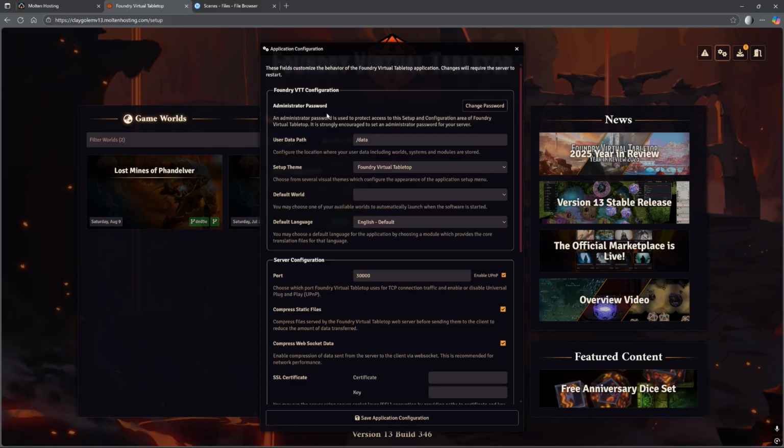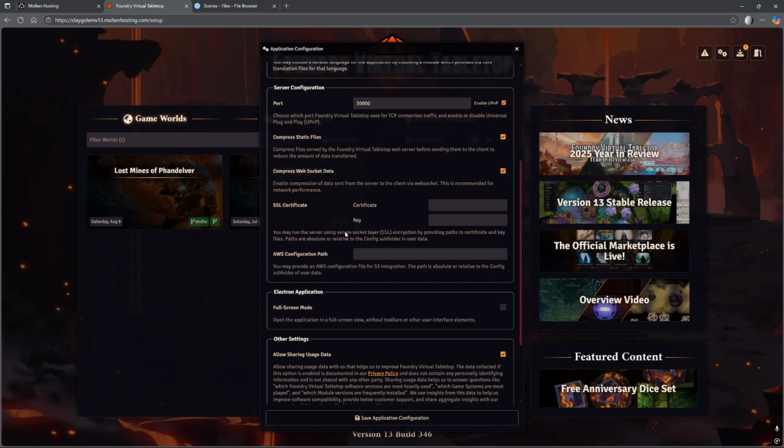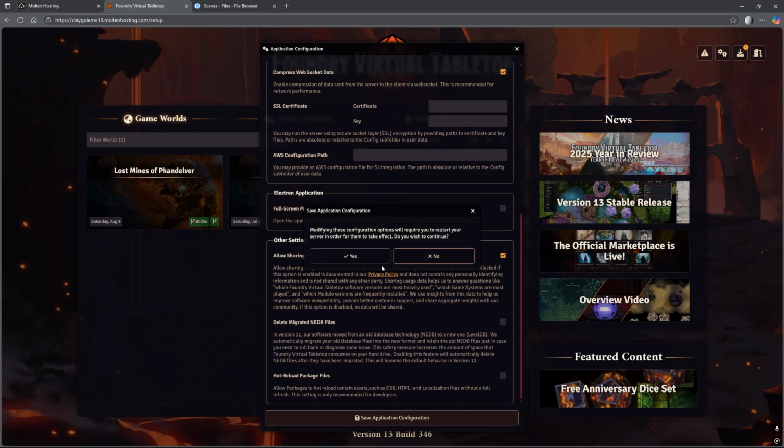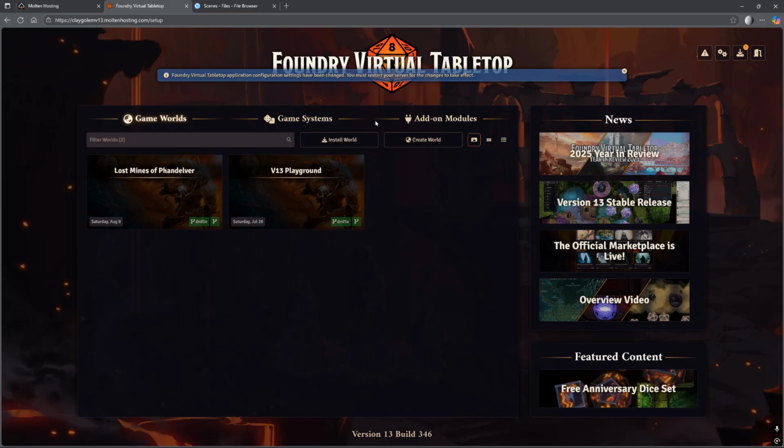This is where I can change that administrator password, so I don't need to keep doing the copy and paste for that hideous thing. Change it to something I actually know. Obviously not going to do that on screen. And I can change any of these other settings. Default world. This is the one where I need to say if the players use that link, which one of my game worlds is it going to drop them into? And I want it to be Lost Mines of Phandelver. I don't need to change anything else on here. That's the normal kind of Foundry settings. I'm going to save application, job done.